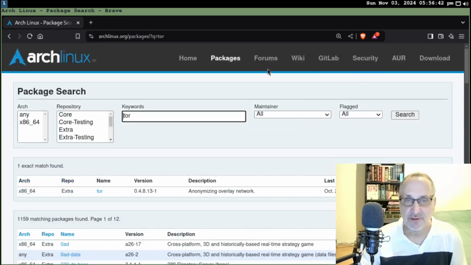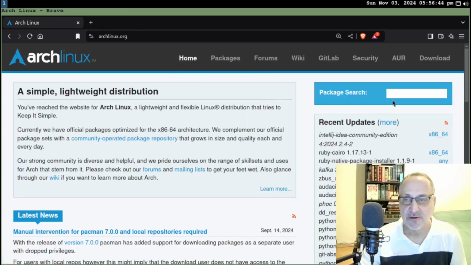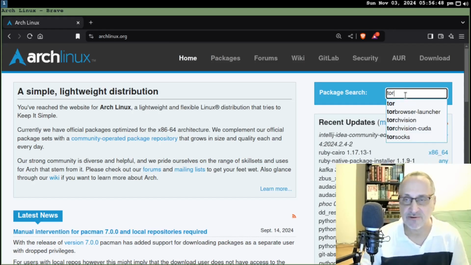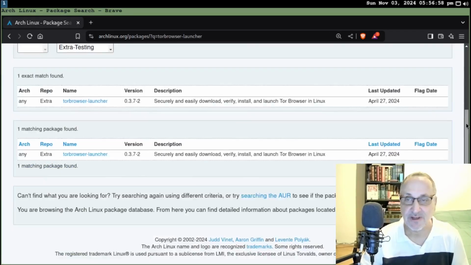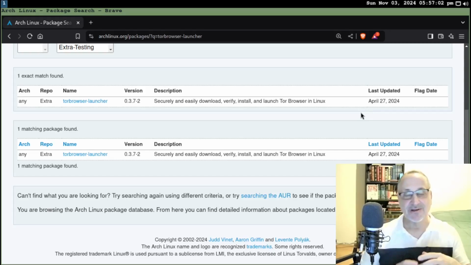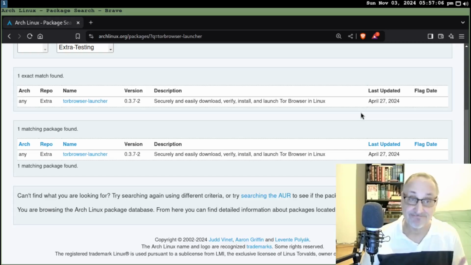And what we're going to do is, let's go back to home. There is here a Tor browser launcher. Now, this is not the actual web browser. You can see this was last updated in April, but this is not the actual web browser. This is just an app that launches the Tor web browser. So we're going to install this one, and this is going to install the Tor browser as a dependency.